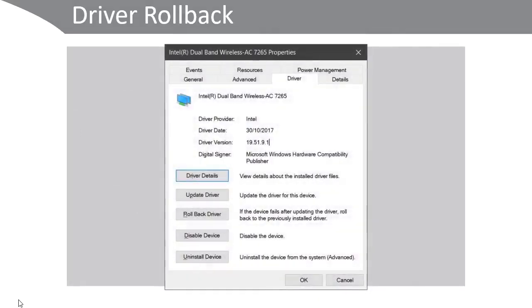Driver rollback is achieved by opening up Device Manager, right-clicking the appropriate device, and then choosing Properties, and then clicking the Driver tab. You'll only see the option for rollback driver if the driver has been updated from the default driver that's installed with Windows.